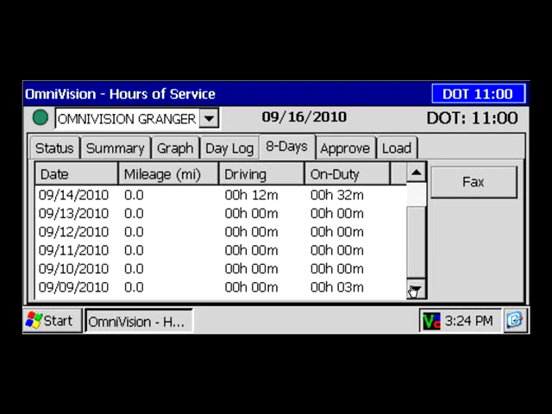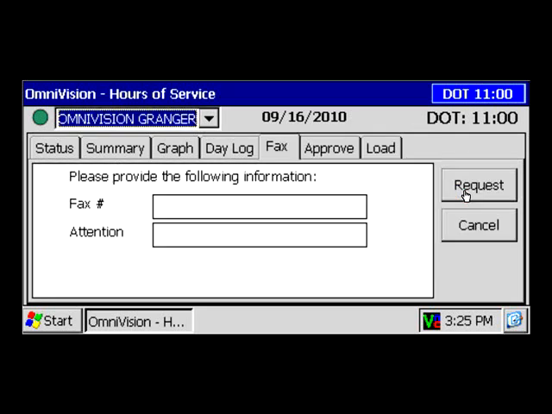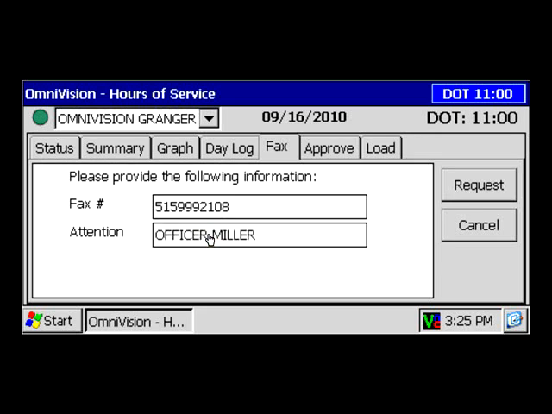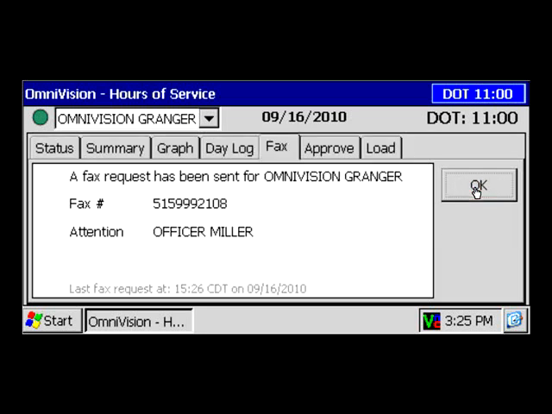If a DOT officer does not want to deal with using the Qualcomm screen to look at your logs, you can send a printout of your logs via a fax. To do this, tap the Fax button. On this next screen, type in the fax number including area code. Then type the name of the DOT officer you are sending the fax to. Then tap the Request button to complete the fax request. This can take 5 to 10 minutes to be sent to the fax machine.